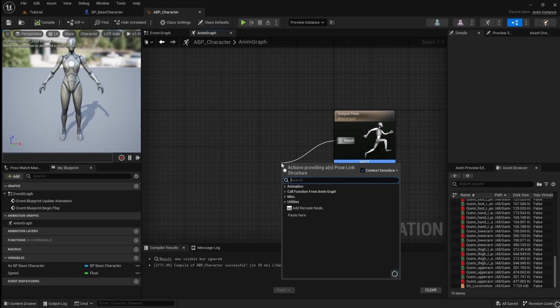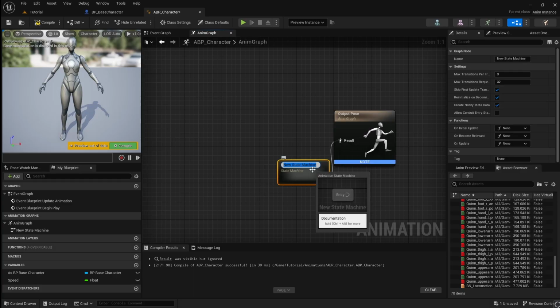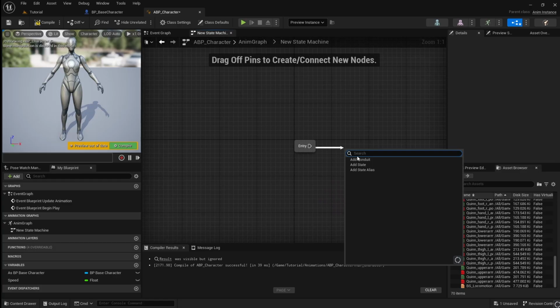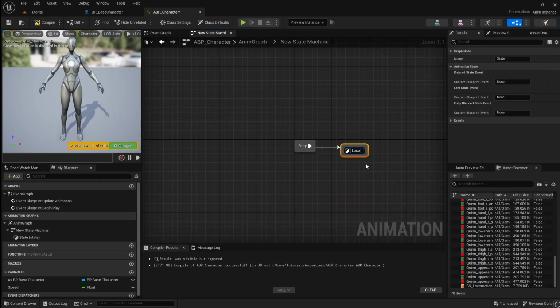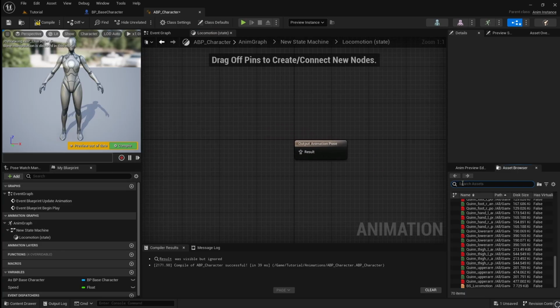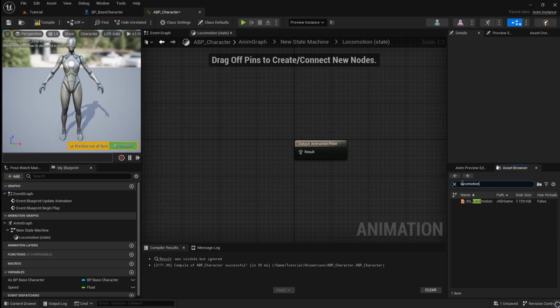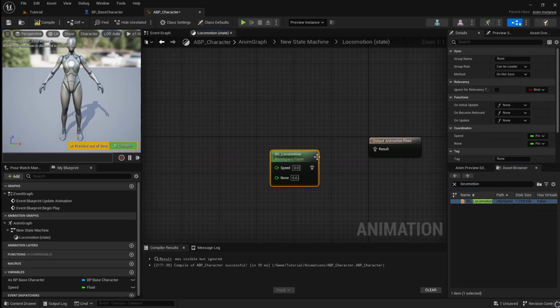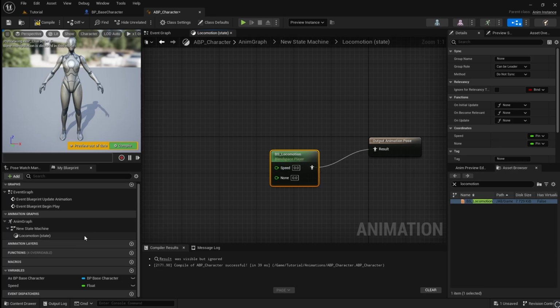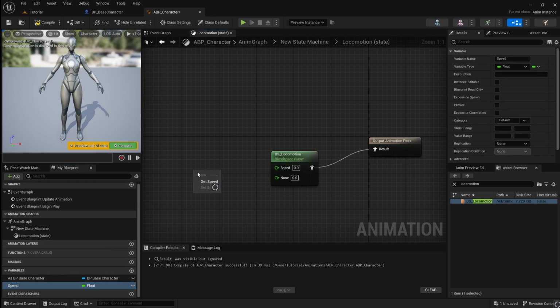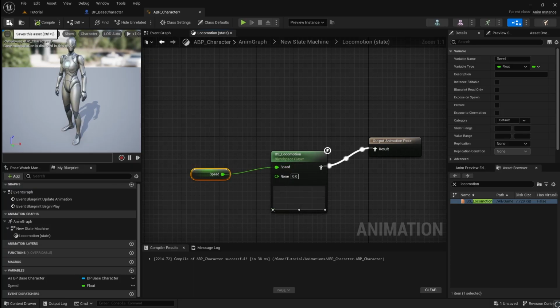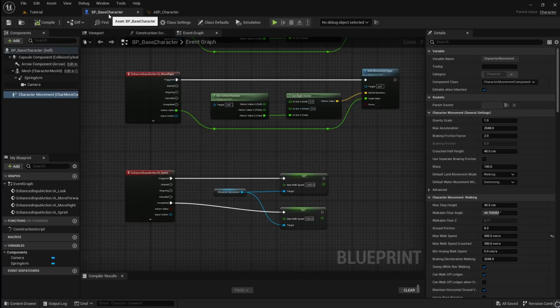Then move over to the animation graph. Drag off and add a state machine. Open this, then drag off the entry to add a state. Call this locomotion. Open it, then search for your blend space animation. Drag it into the graph and connect it to the output. Look for your speed variable and drag it in. Plug it into the speed pin. The character now has the ability to blend between animations, depending on their speed.